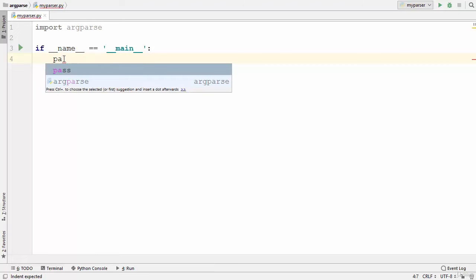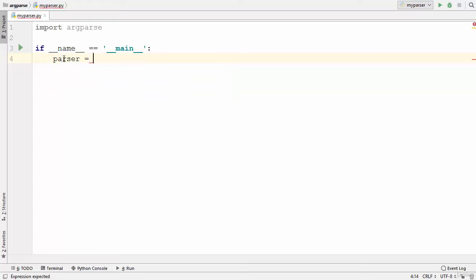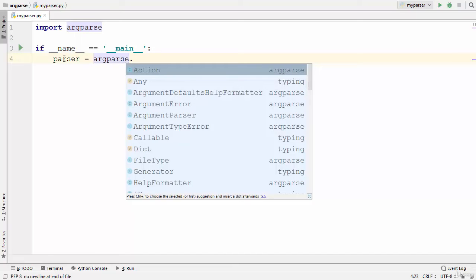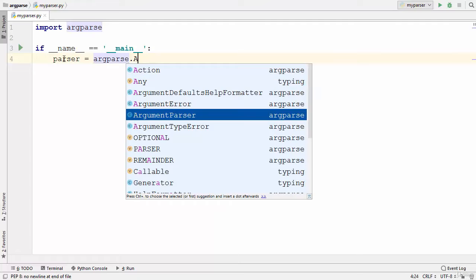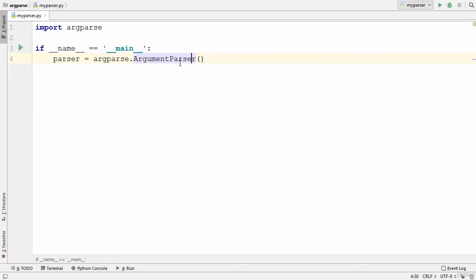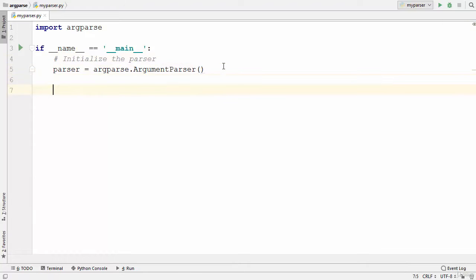So first of all, I'm going to declare a variable called parser, and then I'm going to use this argparse keyword which we have imported, and there is a special class here which is called ArgumentParser, which we are going to use. Now this ArgumentParser class takes an optional parameter which is the description, which we will see a little bit later. So the first step is to initialize your parser. The second step is to add the parameters which you want to parse.